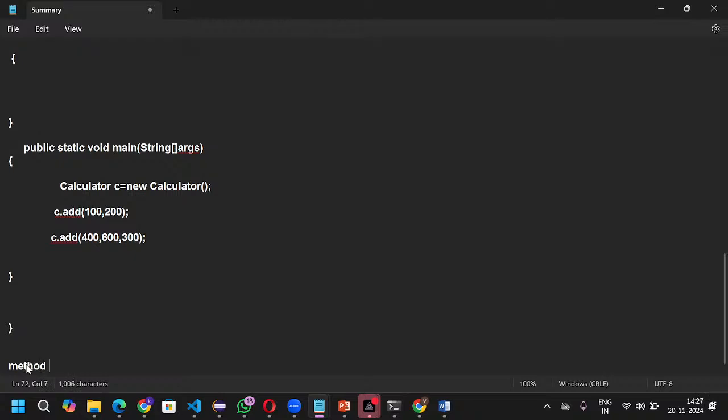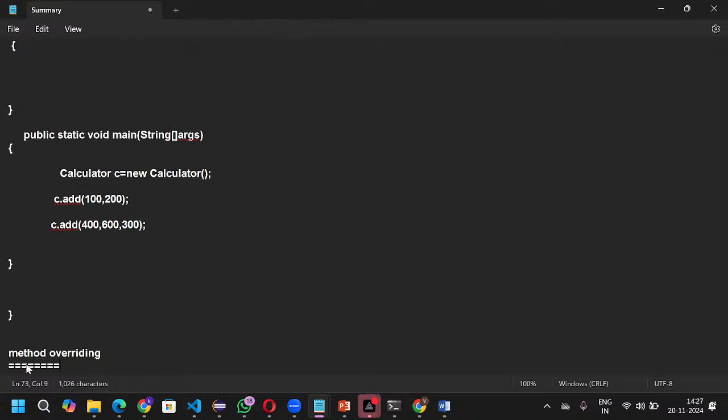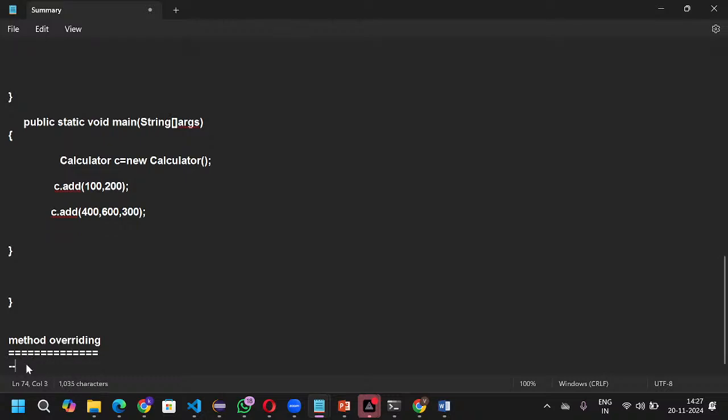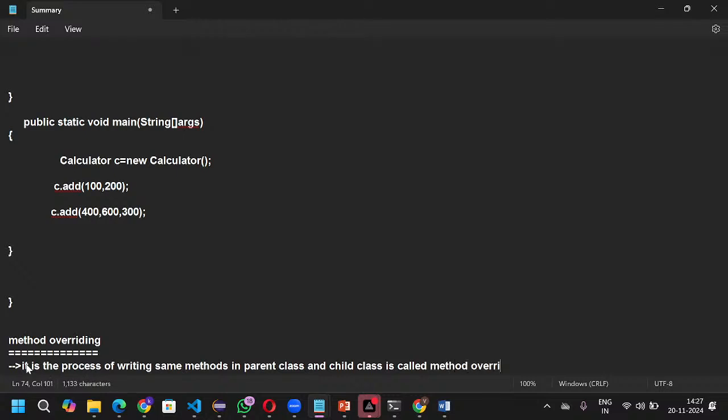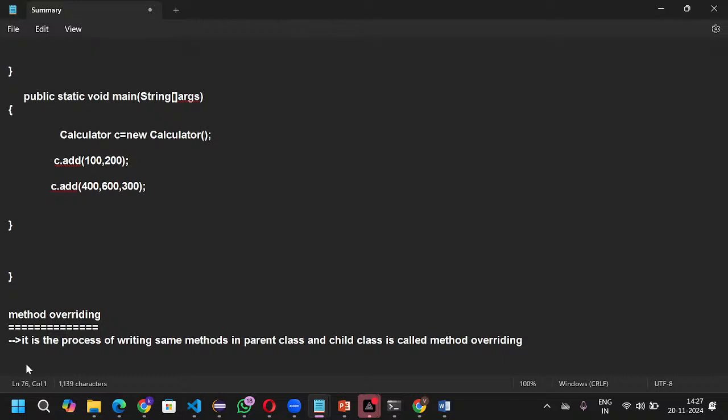After this, we have the next topic, method overriding. What is the purpose of method overriding? Generally, it is the process of writing the same methods in the parent class and child class. That is called method overriding.